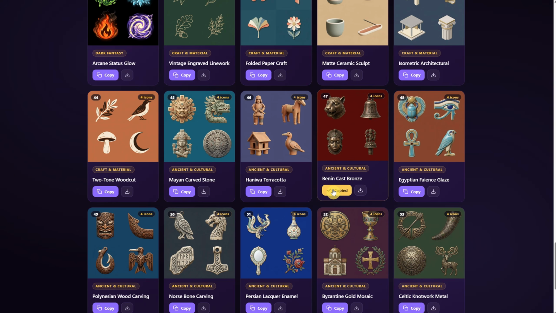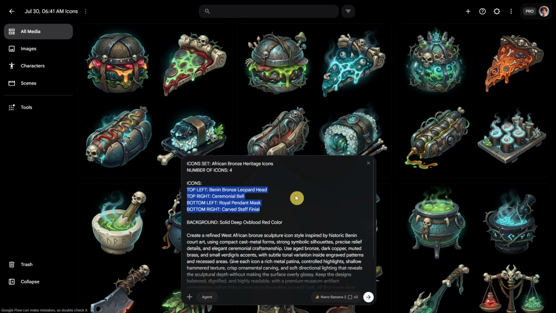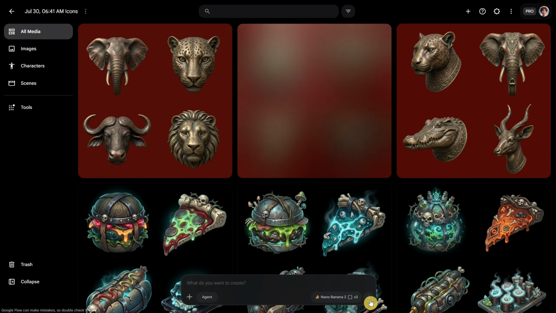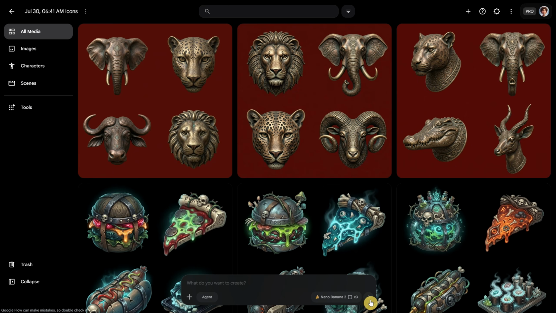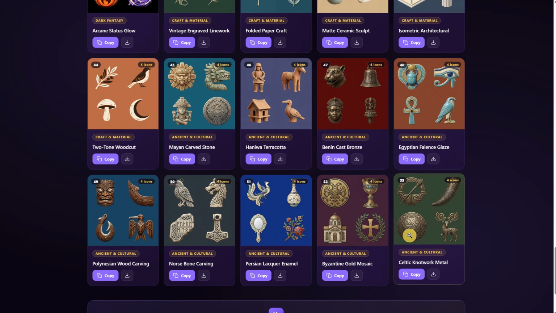I will try next some more detailed icons made from bronze, and maybe I will use some animal heads for this one. It could be interesting, and the result is looking good, quite detailed. Maybe it could work for some vintage or antique projects. There are a few more cultural styles here that you can try.